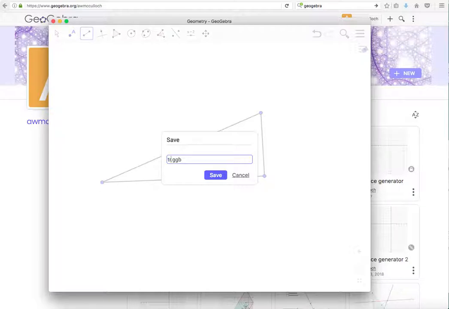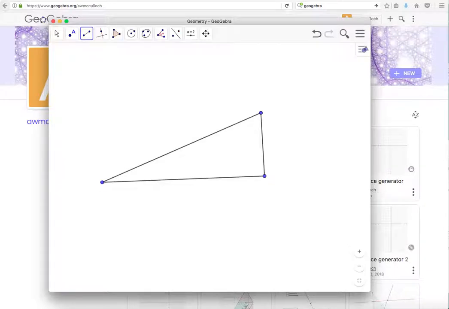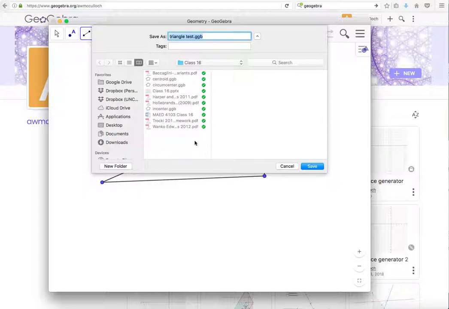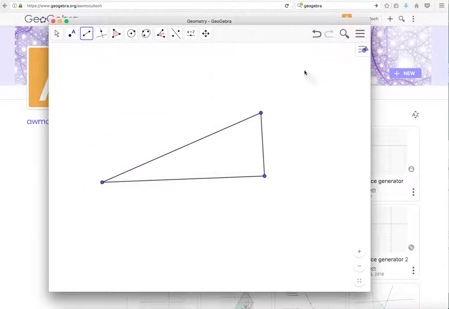So this is just my triangle test, because I didn't actually do anything on here. And it'll ask me where I want to save it. I'm saving it in this folder. We're good to go. So it's there.